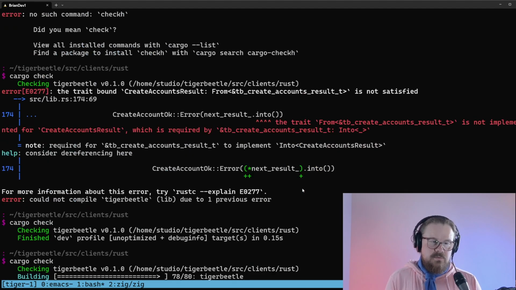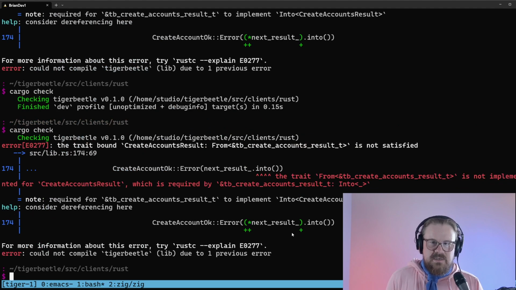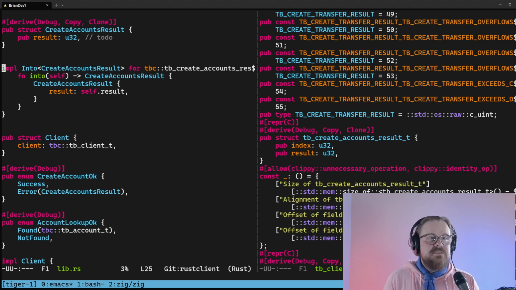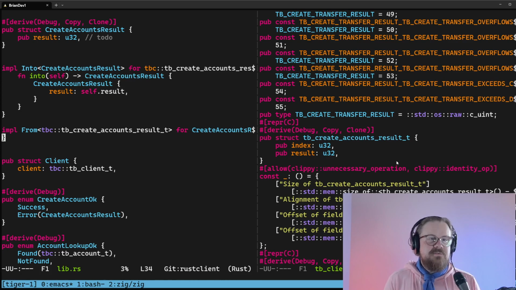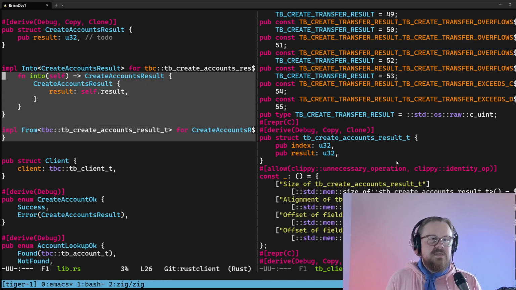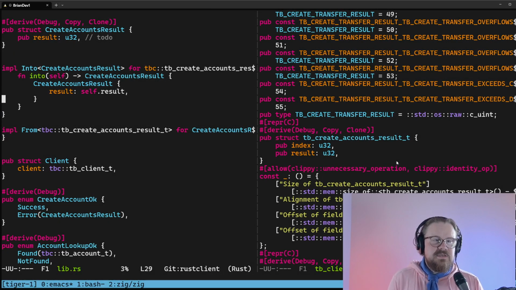But this did build when we made this change. I want to go ahead and try to implement From instead of Into and see if that gets us in a better place or not. So I'm going to say impl From<TBCreateAccountsResult> for CreateAccountsResult. I'm not going to go read the docs about this relationship between From and Into. I'm just going to write the code and see what happens. As I was saying before, within the Rust standard library, these two traits are implemented in terms of each other, and most consumers implement one or the other.